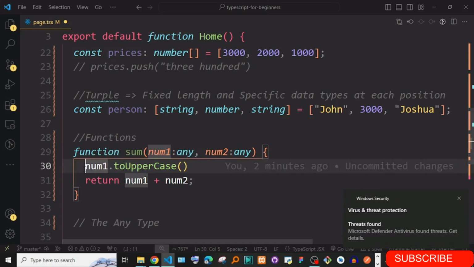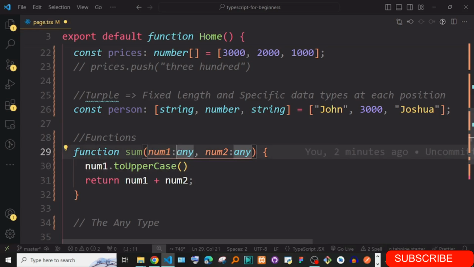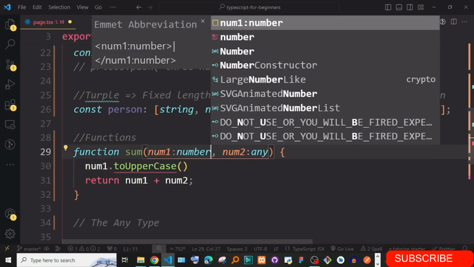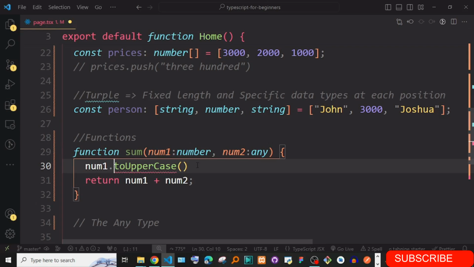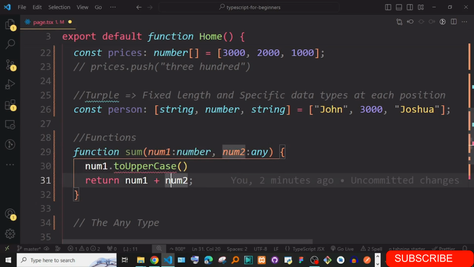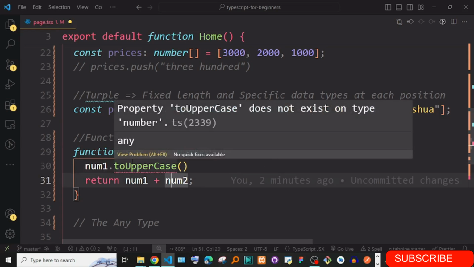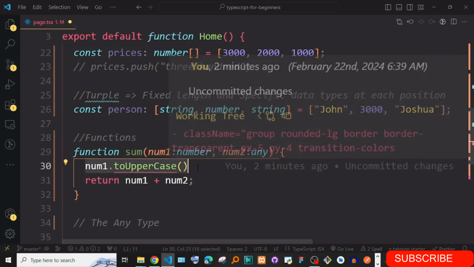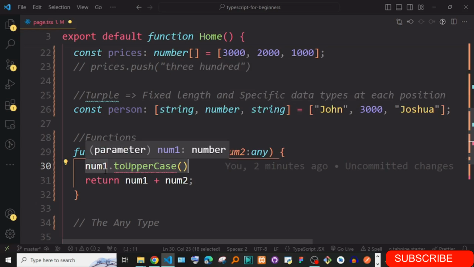This one is not having any problem right now, but we know that this one is supposed to be a number. So for instance, if I come here and say number, then this one is supposed to be a number. Automatically the error will be captured here, that you are trying to get a number and you are writing toUpperCase. toUpperCase does not exist on type number. Look at that, guys. They're helping you to capture that, and you don't have to mess up.